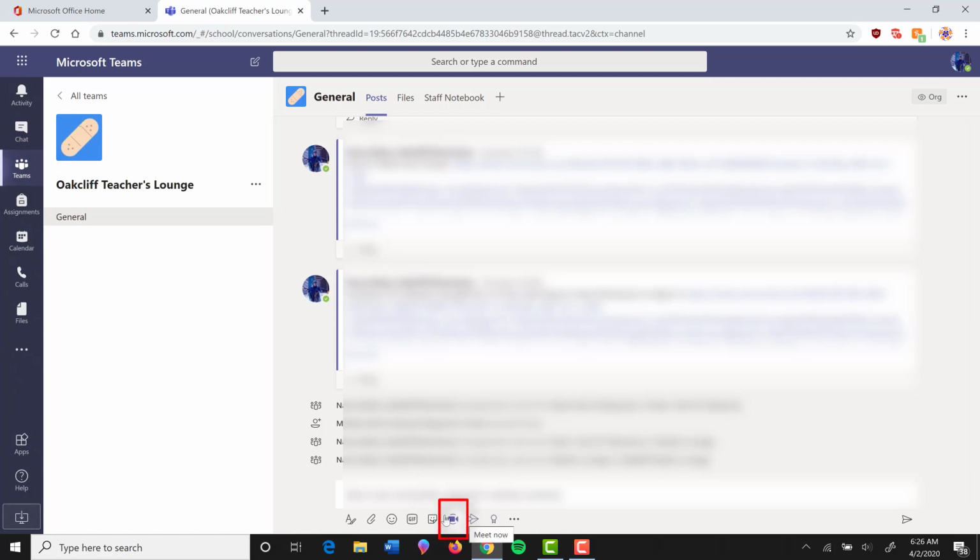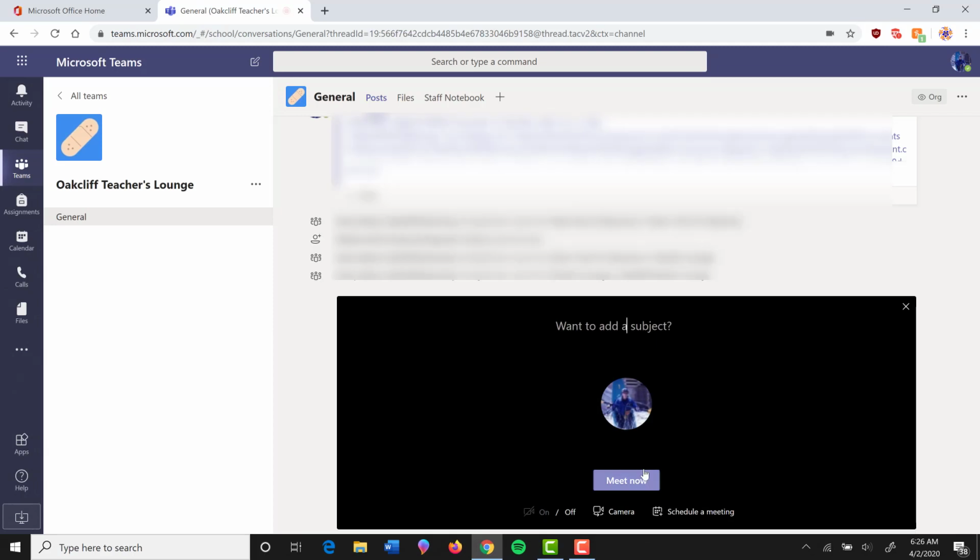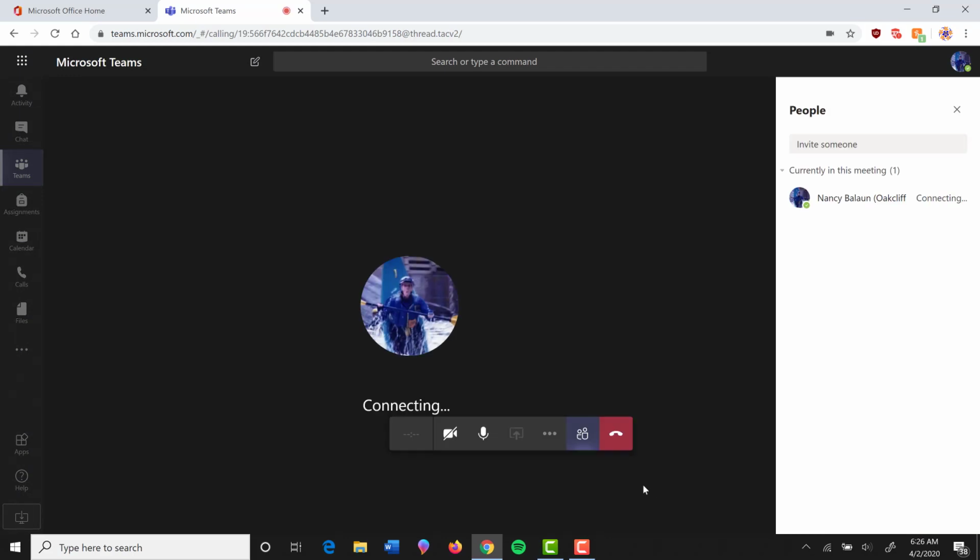I'm going to come down here and click on this little video camera icon. I click on that, and I can choose to meet now, or I can schedule a meeting. And again, we're going to come back to scheduling a meeting. Let's just go into Meet Now. Once I'm in this screen, I can invite whoever I want to come to this meeting.